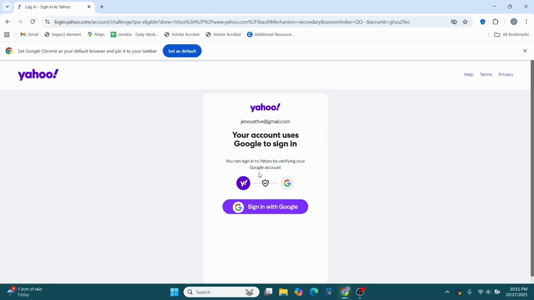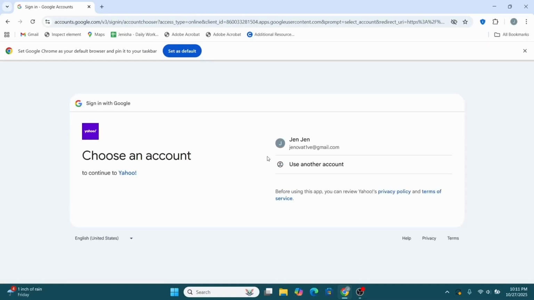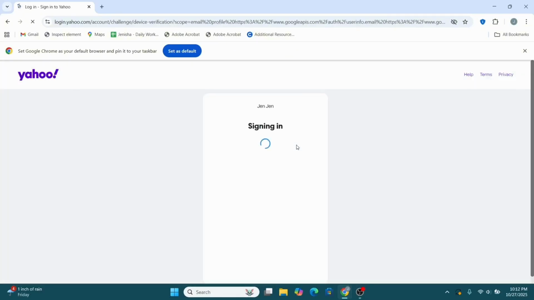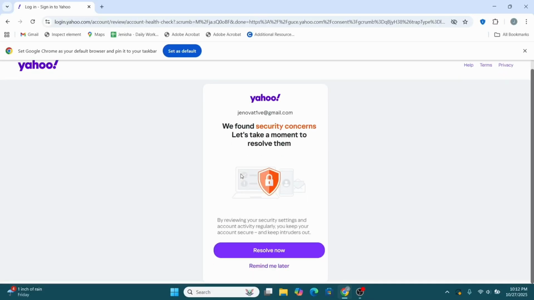And once you tap on continue, you can select the option of signing in with Google instead or any other recovery method available. So you can just go ahead and do so, click on sign in with Google or anything, and you will be getting a verification code that you need to enter so that you can reset your password right away. So you can just follow the process and you will be signed in to your Yahoo account.